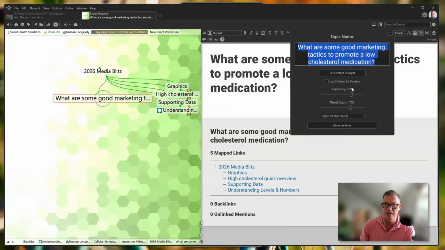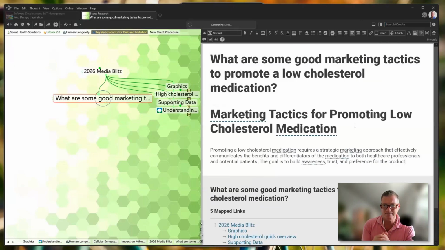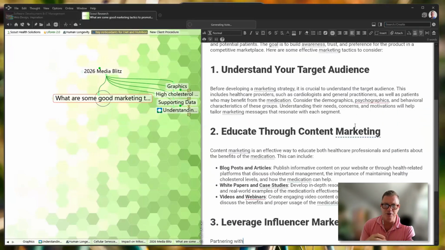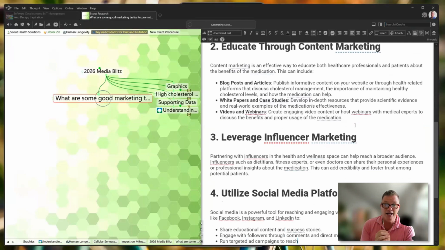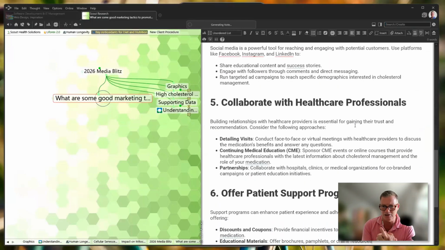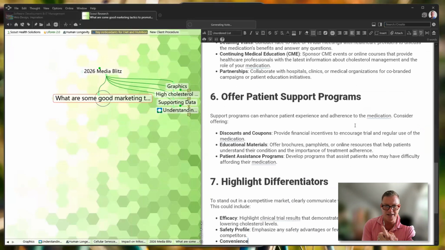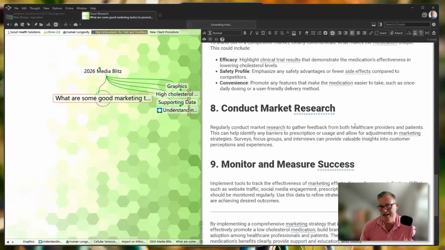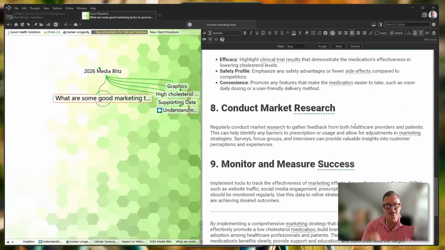I'll generate a note. Word count 700. That sounds good. I'll go ahead and generate that. And understanding your target audience, educating through content marketing, influencers. I hadn't even thought about going out and getting some influencers to help me in social media and so forth. Highlight differences between other medications. Oh, there's a lot of fantastic help here. So it's not just answering a straight factual question. It's giving me creative ideas to move forward with my project.